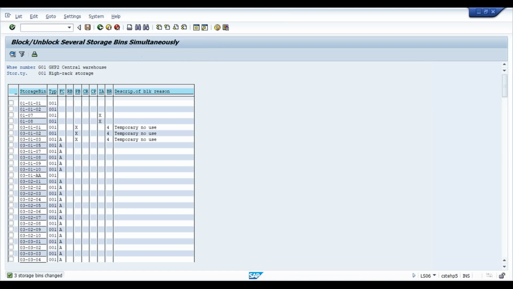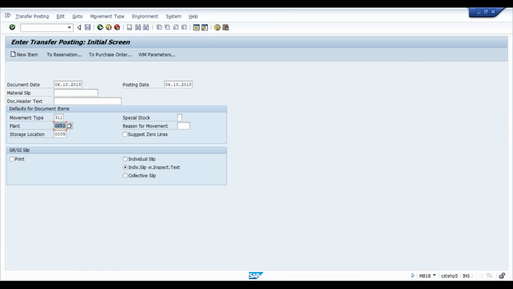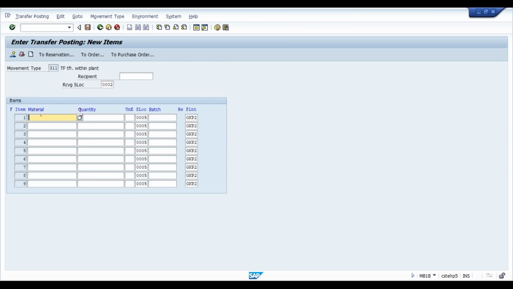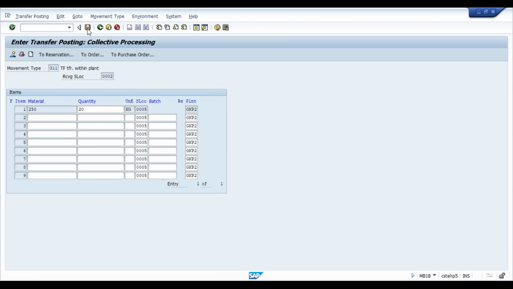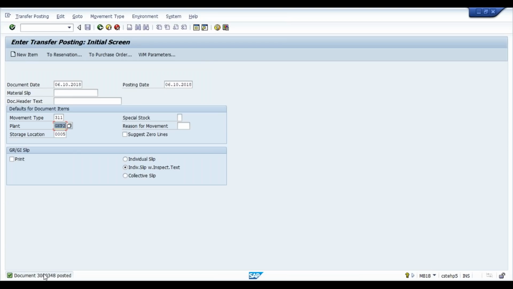We need to do any inbound, right? What will I do? I will do transfer posting, storage location from IM to WM. 311 movement type and plant is GKP2, my plant, and storage location. This is an IM location. And click enter. This is my WM location. This is my material. 20 pieces I want to transfer. Save. Now the document is saved.